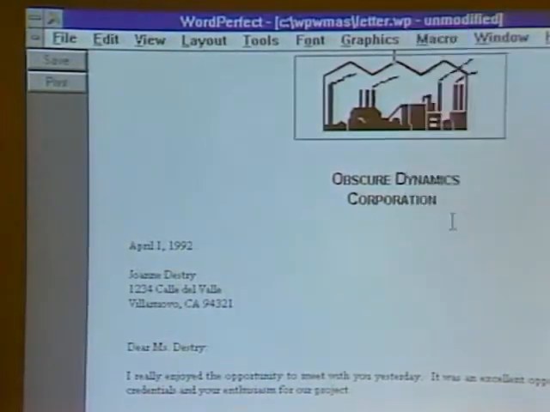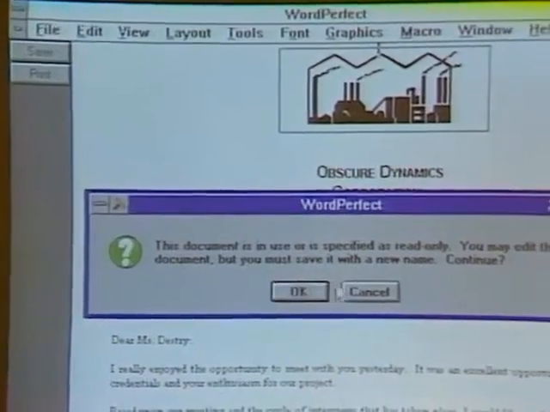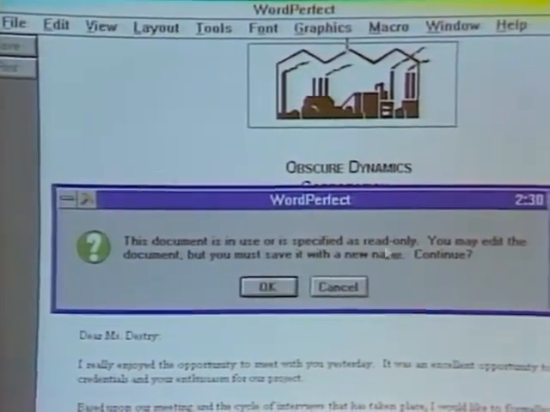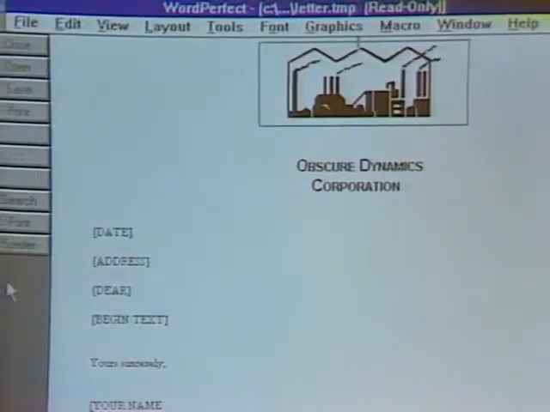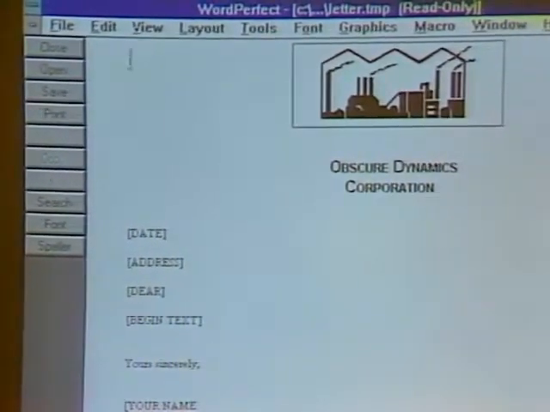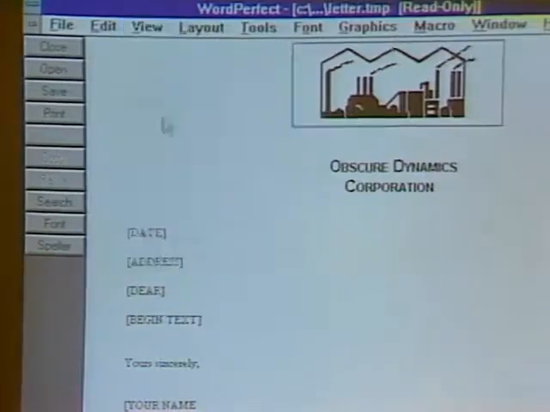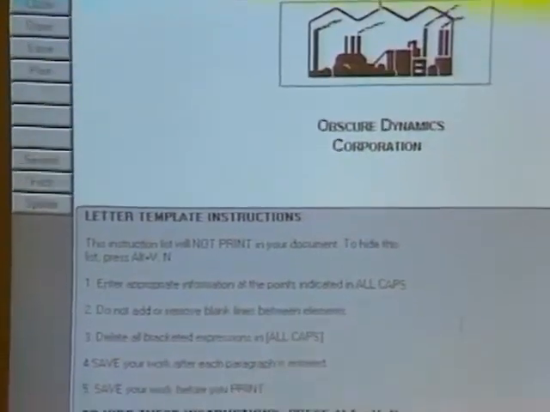When I select the letter macro, which has been placed right on the macro menu, I'm shown it as a read-only document. A custom button bar shows up. Here we are. And when I display the comments, I have a complete set of instructions on how to complete that template.